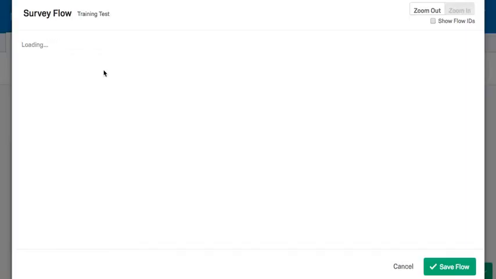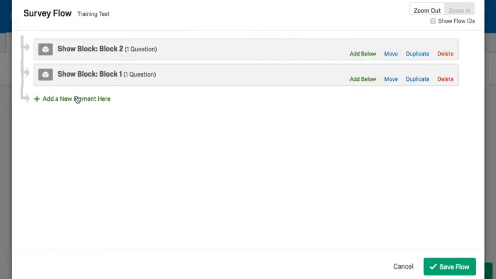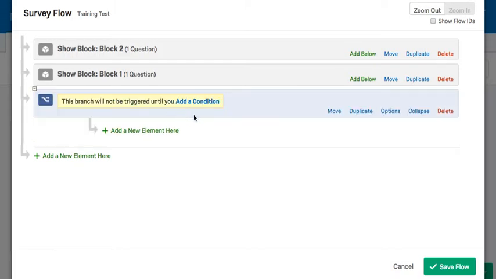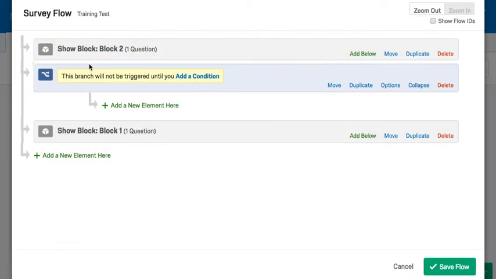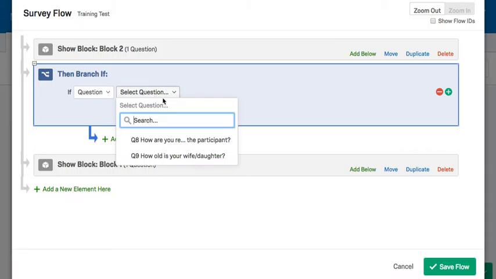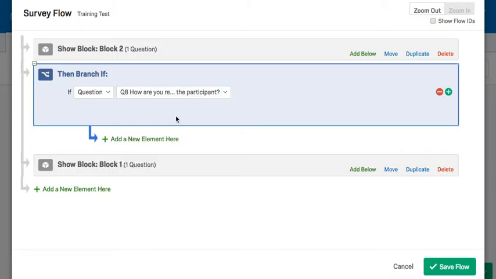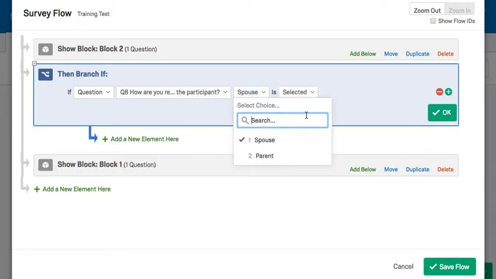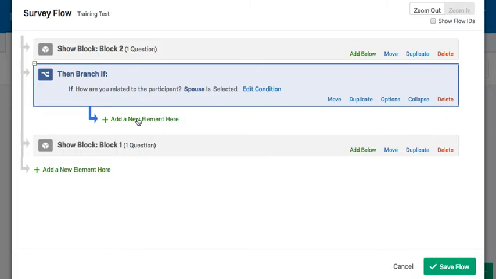So then what we're going to do is click into the survey flow. We're going to add a new element here and make a branch. We're going to move this up just below the first question that's asked, so we can assign an embedded data depending on which answer they selected, and then we can use that in the block right below. This is when we need to separate these out. For the condition, we're going to say if in the question, how are you related to the participant, spouse is selected.